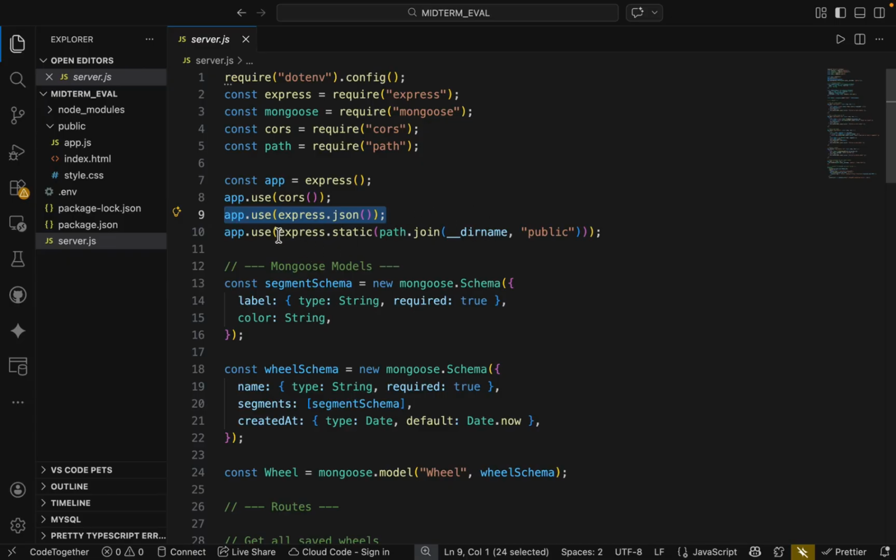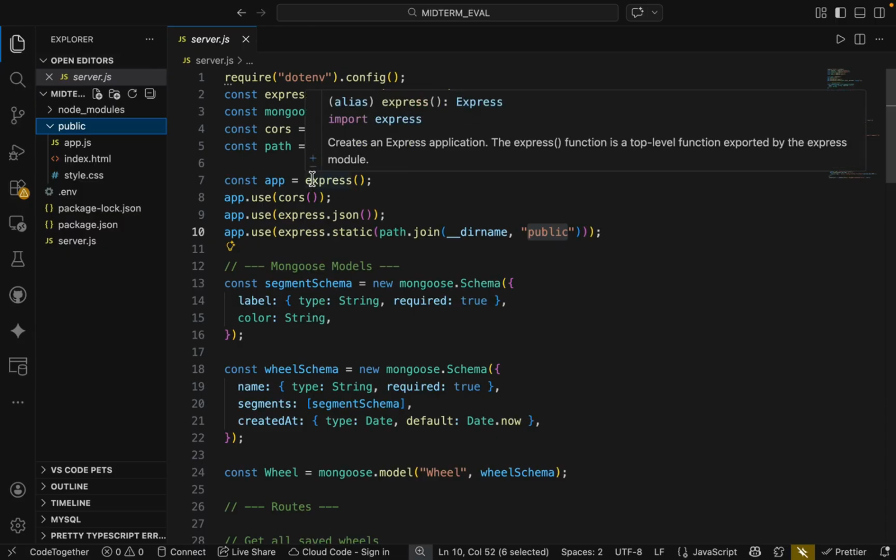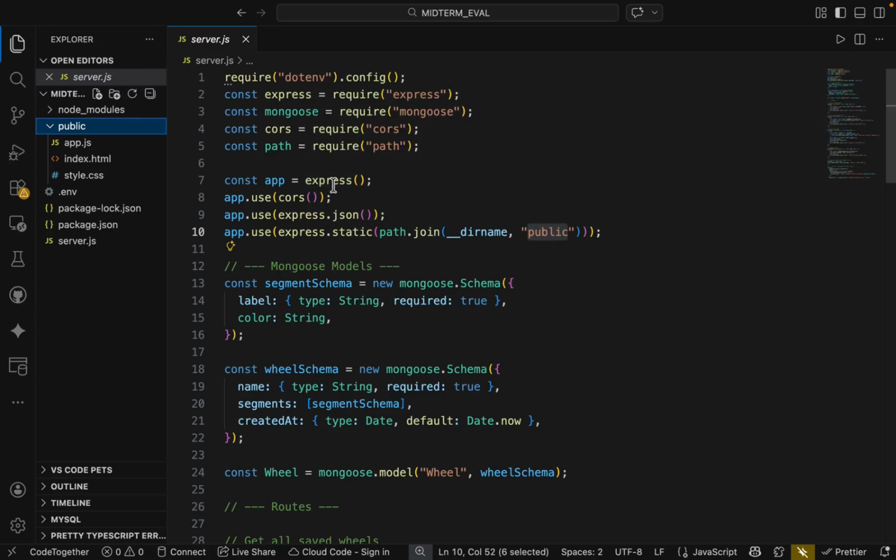And then we have the express.static function, where we have our dirname, public. So this basically tells Express to automatically serve any file inside our public directory. So when the browser asks for index.html or style.css or app.js, Express just finds the file and sends it back without us writing a single route for it. So that's pretty much the foundation of Express that we've laid out here.